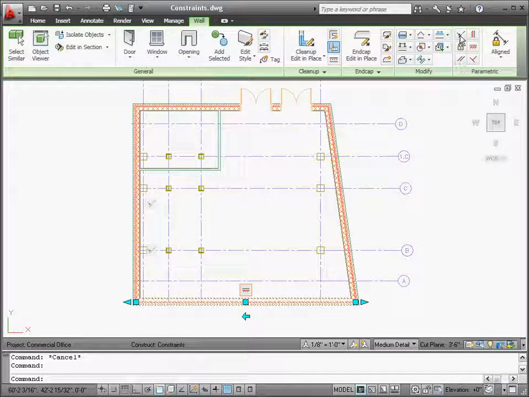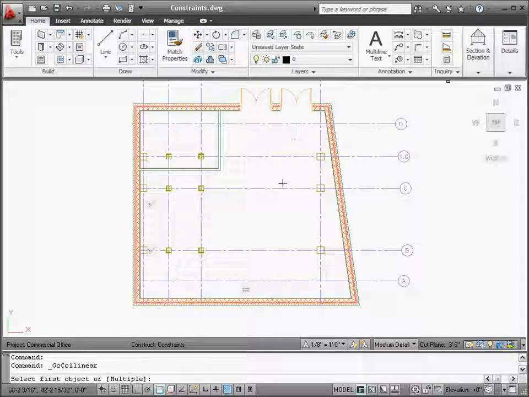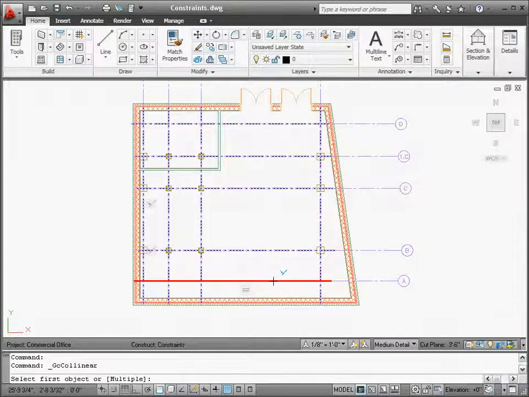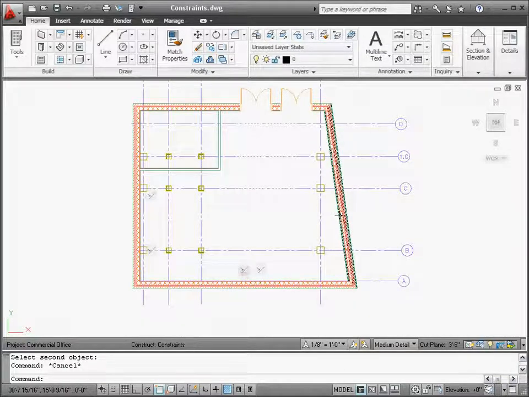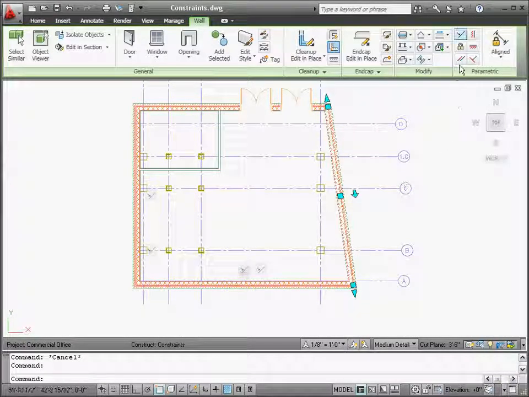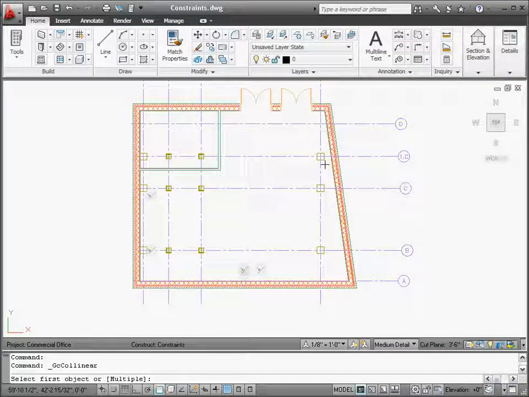Using constraints, you can align and reposition geometry. In this example, one wall is easily aligned with the grid, and another is aligned to the edge of a column. Keeping in mind, of course, these are just a couple quick examples of the powerful relationships created by parametric constraints.